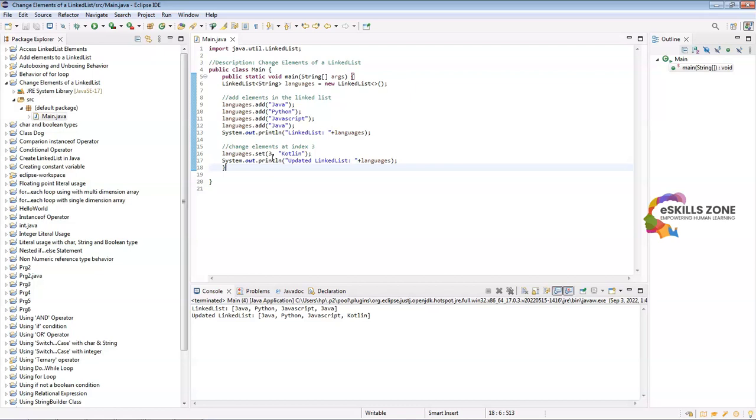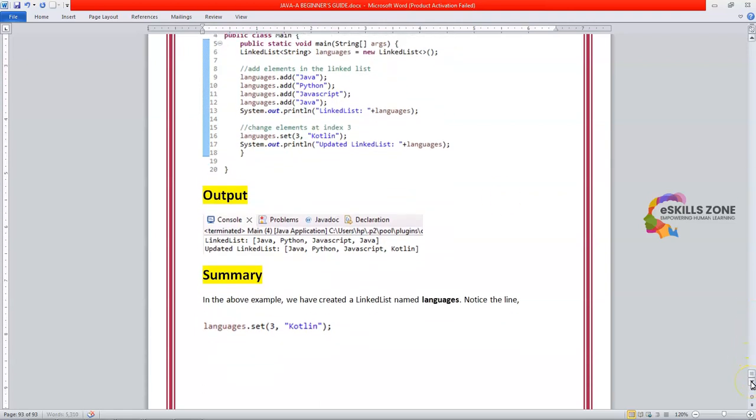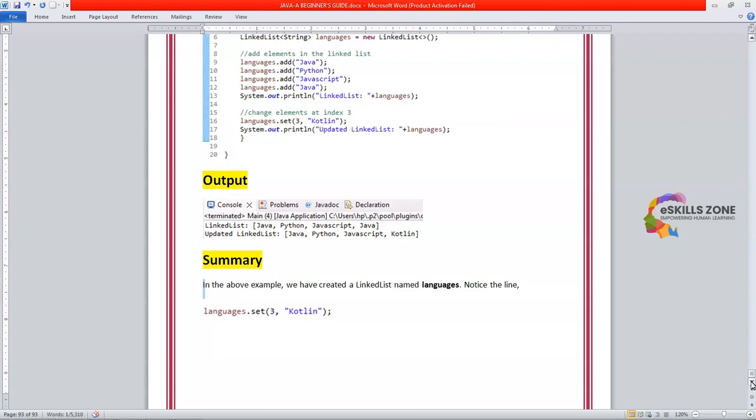Viewers, so here's the program we have just executed in Eclipse IDE, and in the above example we have created a linked list named languages. Notice the line here: the set method changes the element at index 3 to Kotlin.